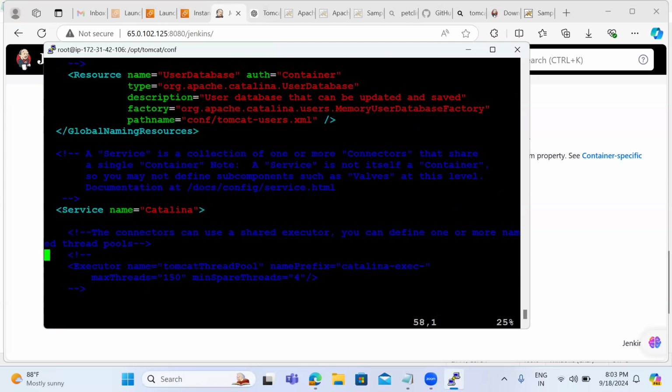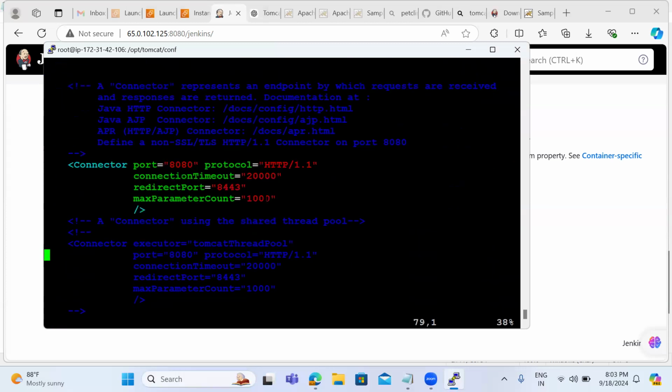So by default, the Tomcat port number is 8080, right? If you want to change the Tomcat port number in this location, what is the file name? The server.xml, right? And in this location, we need to change the port number. What is the file name? Server.xml. In server.xml, in the connector, we need to change the port number, like 8082. Any available port we need to open.